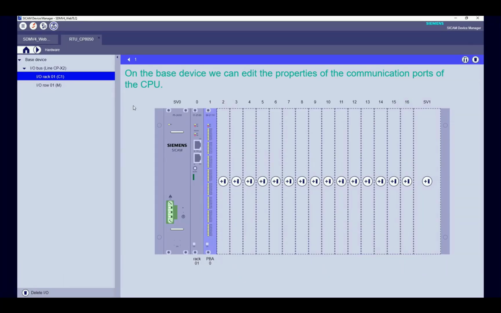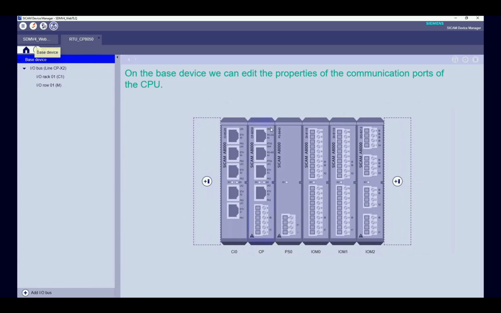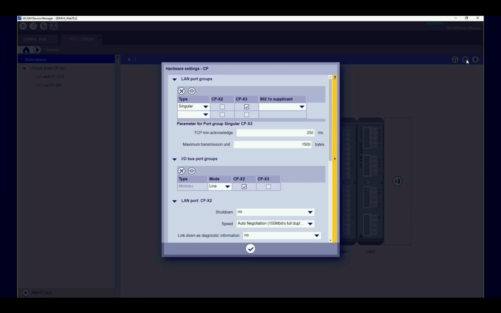In order to configure these communication ports, we go back to the base device. And then we select the CPU, the CP8050, and then we go to the settings. In the settings, I can see that the I/O bus is connected as a line because the port X3 is not free, since it is being used for this singular connection. So I need to free this one, to release it, so the port X3 can be used here. How can I do it?